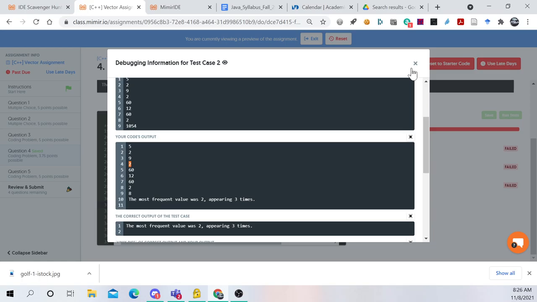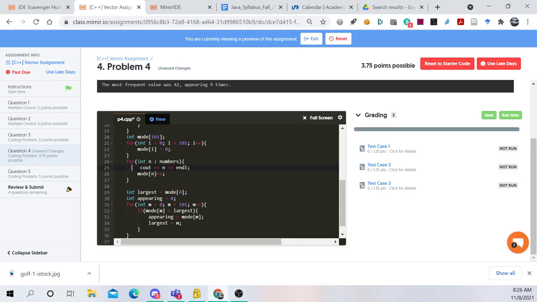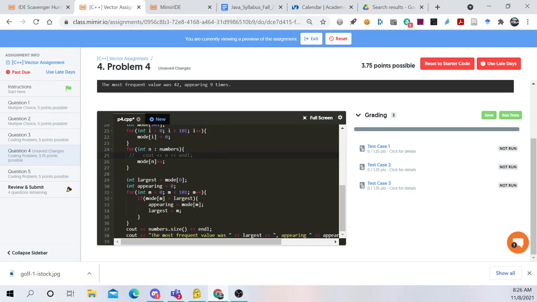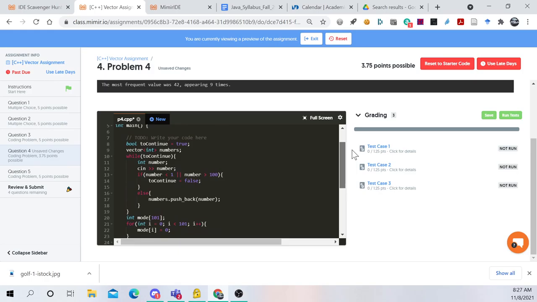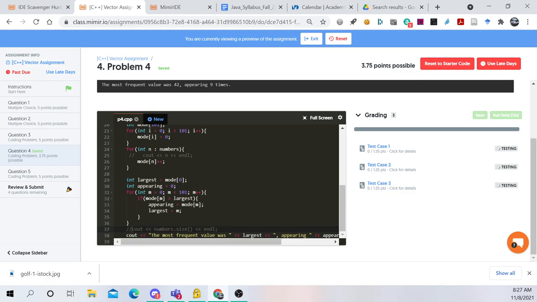Oh, okay. I see why I'm getting it wrong now. I'm getting things wrong because I'm printing things out more than once. And so I got to take this out. I got to take out all my debugging statements now. So let's try to rerun it. Okay, now I pass two.